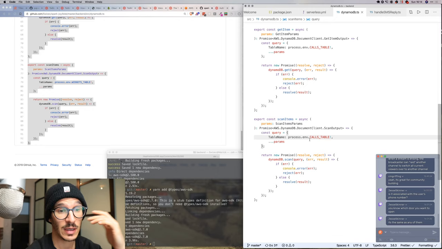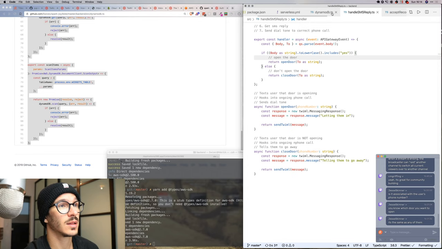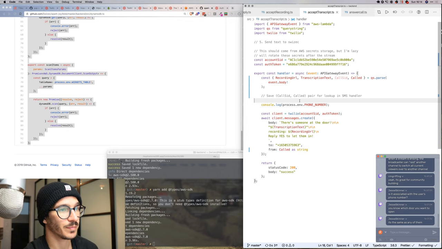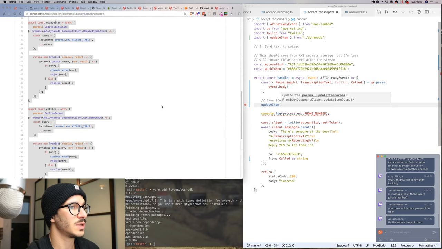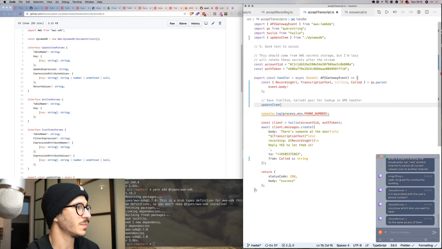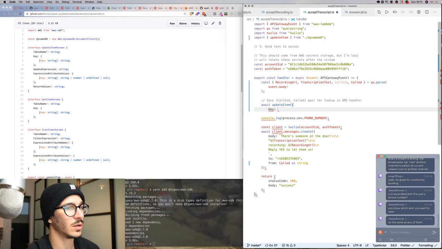So we go into handle, not handle SMS reply, but where is it? Accept recording. Scratchpad index. Answer call accept transcript. So we say update item, which gets auto imported. And what is the update item going to need? Update item params. We don't need the table name, but we're going to say await update item, which is going to have a key that says phone number is called. That's the key that we're updating.